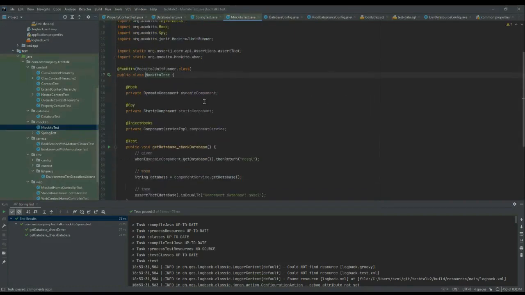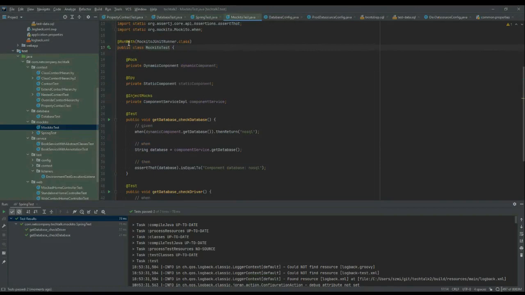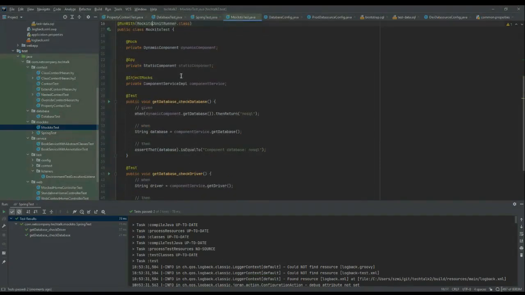And the Mockito example is very similar, except that we use the Mockito JUnit runner, and we do a similar thing. For the mock stuff, we use mock, and for the real implementation, you can use spy, which is also kind of a mock, but it uses the real methods instead of just returning null or doing nothing.